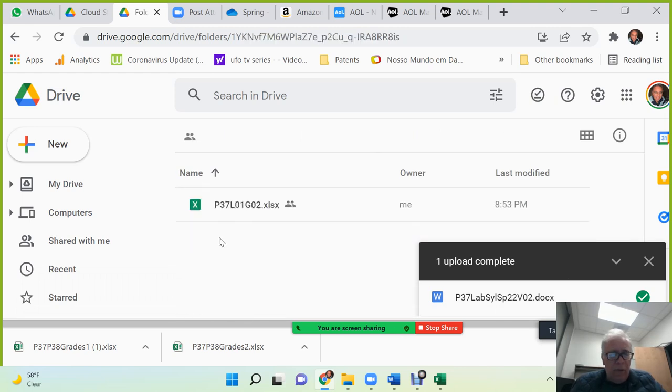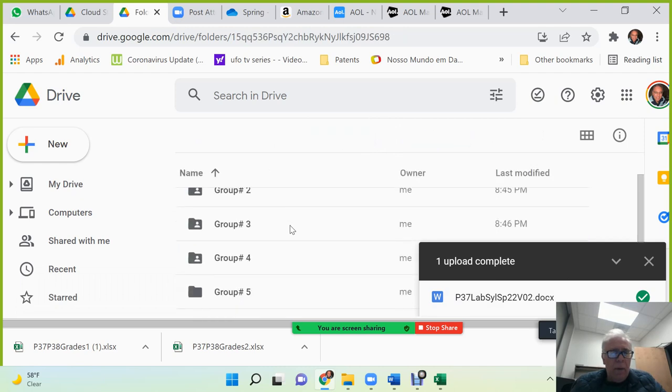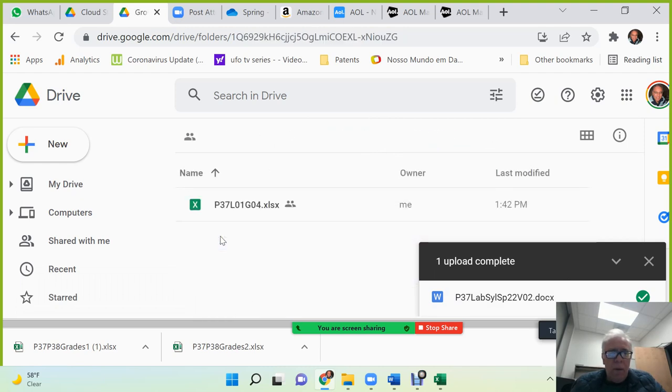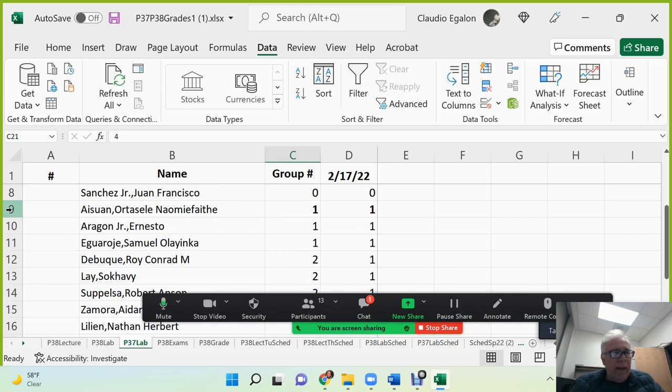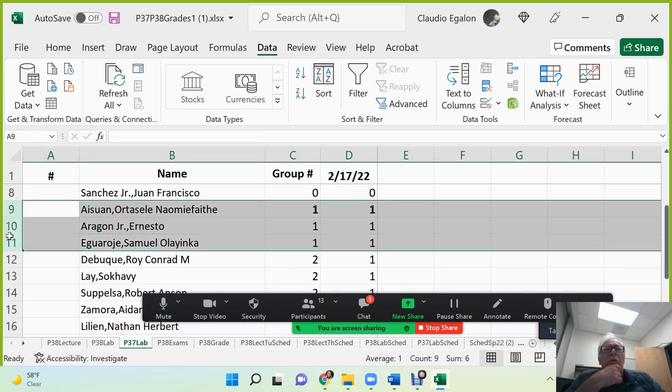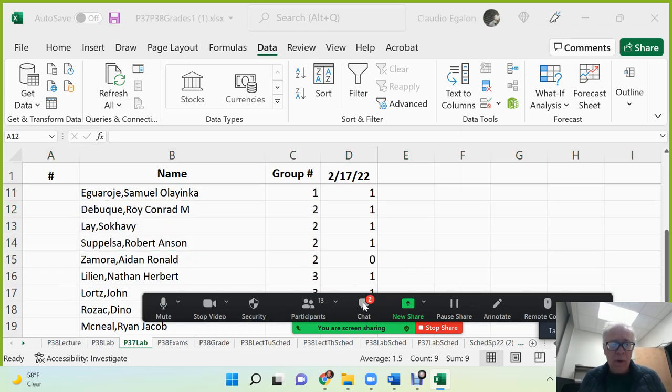Group two, did you do anything so far? No, not yet. Group three, did you do anything so far? Nope, not yet. Group four, not yet. Do you know what you have to do, folks? Group one, nobody did yet. Any file. I want every group member to do that. Every group member means group one, Ortaselli, Ernesto, and Samuel. Make sure you click, drag, and drop a file, a document, to your group folder. Yes, we're working on it right now. Group two, working on that too. Whenever you have done that, let me know and I will look.